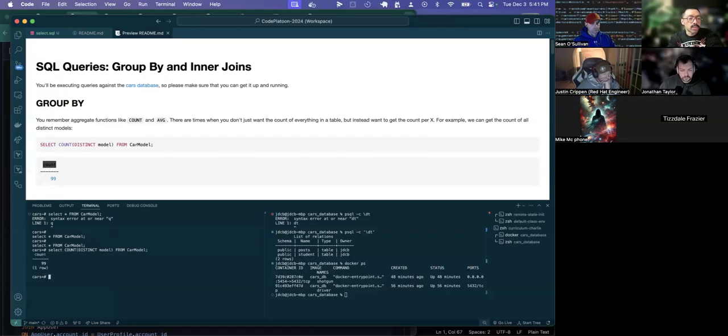Now let's run this. And this allows us to see that we have 99 rows inside of this table.